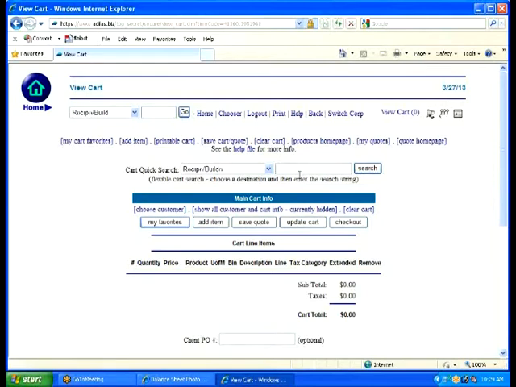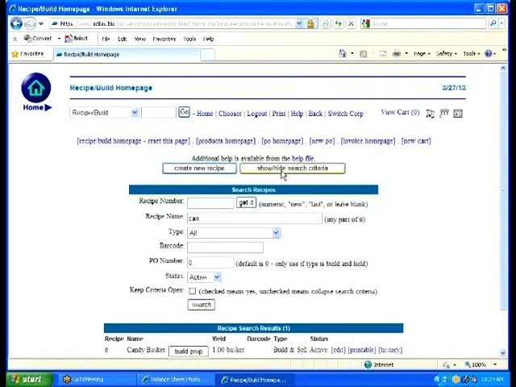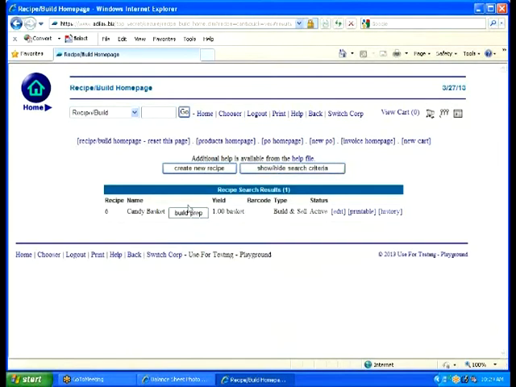I'm just going to put a portion of that in there. I know that it's under candy, right? So minimal typing. I know it'll find it. I'll hit search. So I'm leaving my view cart page, and I virtually go to my recipe build homepage, but it's now filtered some stuff. I technically passed in a filter of CAN, okay, for my candy filter. I get here, I'm like, perfect, this is exactly what I wanted to do.